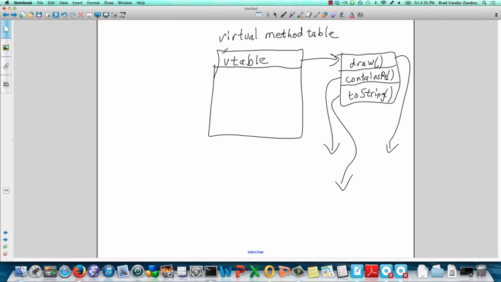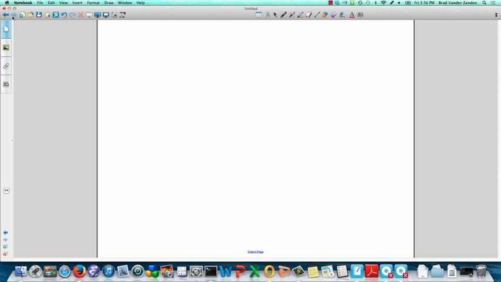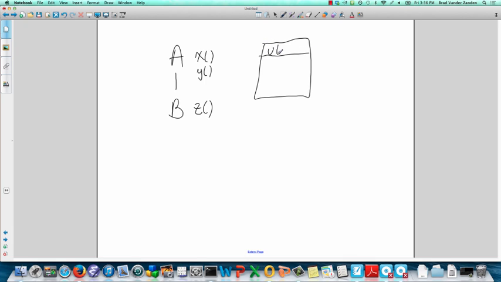depending on which object is currently assigned to a variable. As an example, let's say that we have two classes, A and B, where B is a subclass of A. Let's further assume that A defines two virtual methods, X and Y, and that B defines a third virtual method, Z. Any object of type A is going to have a vtable, which points to the implementations for X and for Y.